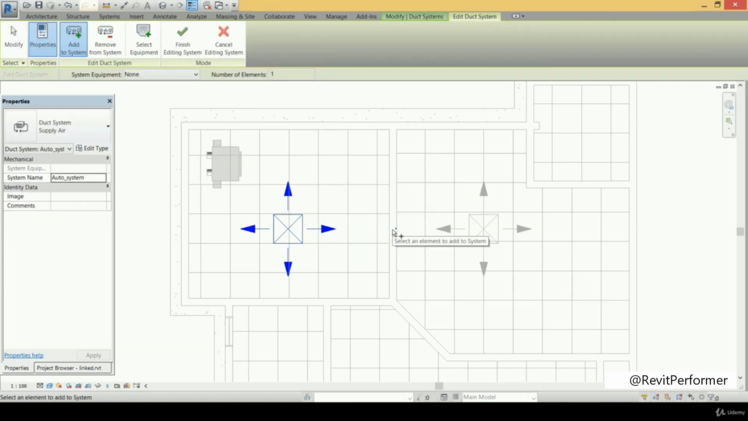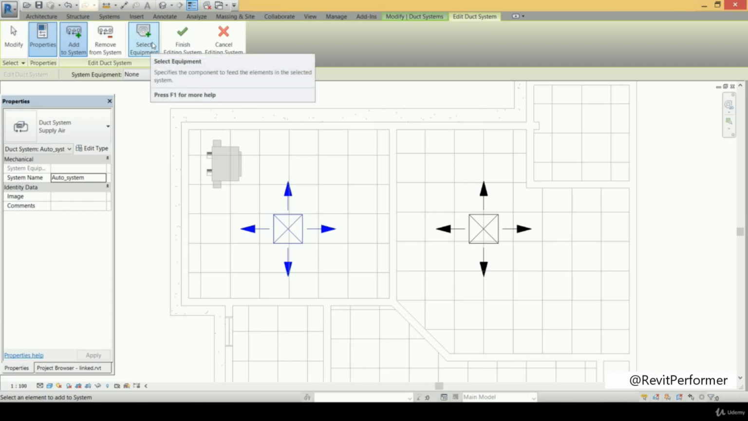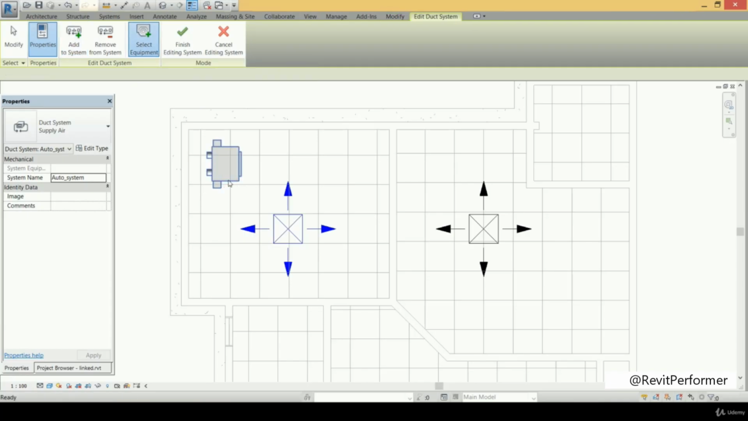Now what we need to do is to add the components that will be included in that system. As we have two air terminals, we add that one, and then we add that one. But the VAV box is not an ordinary component as it's the supplying unit. To include it inside the system, we press on the select equipment tab and then we select it easily. By that way, our system includes that VAV box as a supplying unit and those two air terminals. After that, we press on finish editing the system.